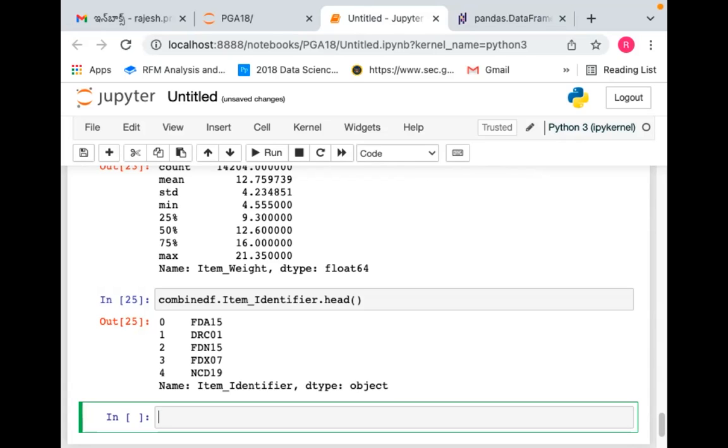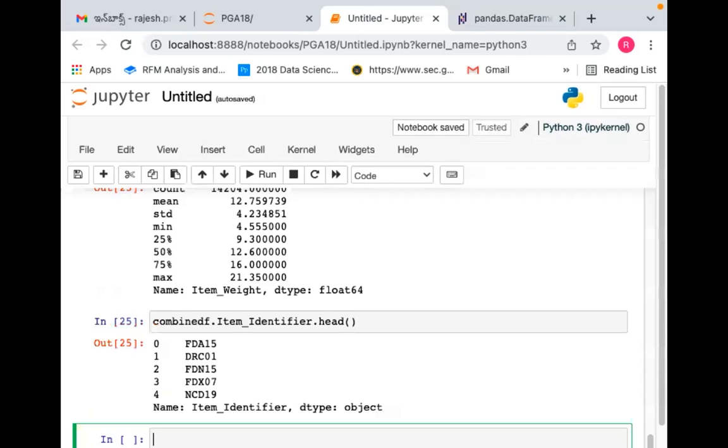So what I will do is, I'll extract the first two letters from this identifier, create a new column called item code, and store those two letters in that item code. Then I will do the value counts to check how many item codes are there in our data. So then I will delete item identifier later. While going for modeling, I will delete item identifier. I will include item code as the variable.